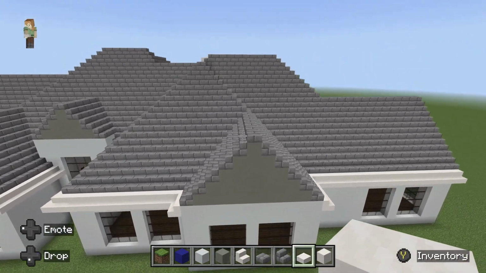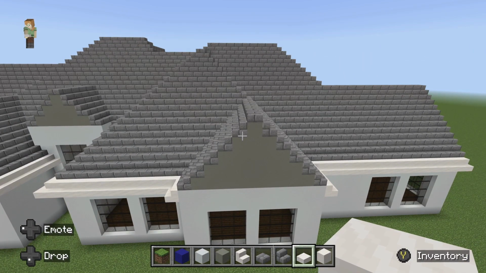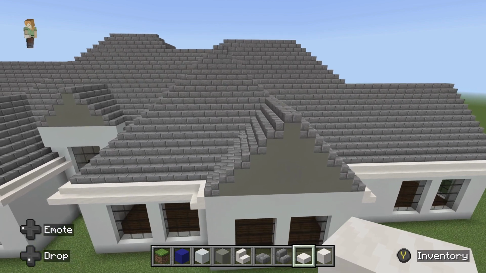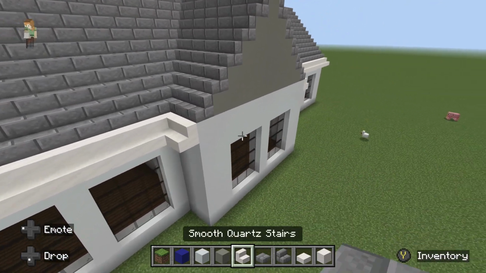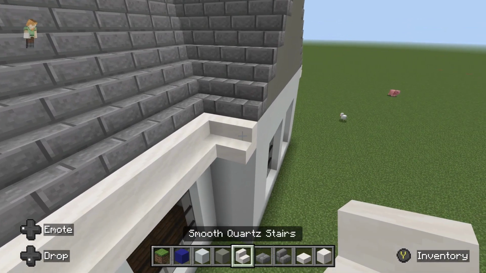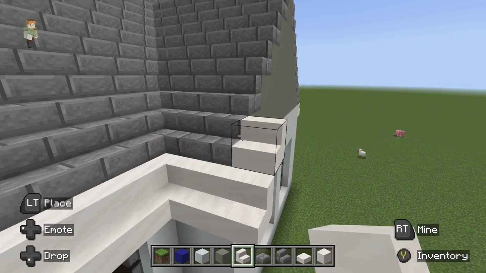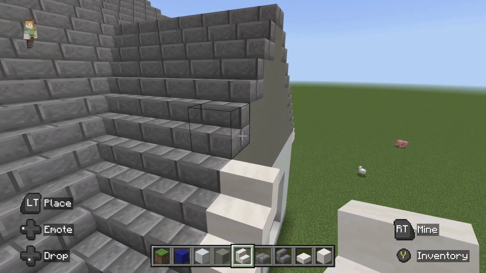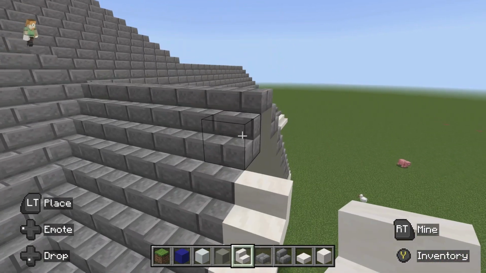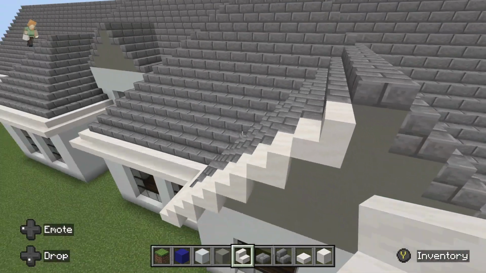Alright, so now that you've done that and the main part of your roof is finished, we need to finish decorating the front of these peaks. So what you're going to do is take the smooth quartz stairs and match all these levels and bring it out one block from the wall.